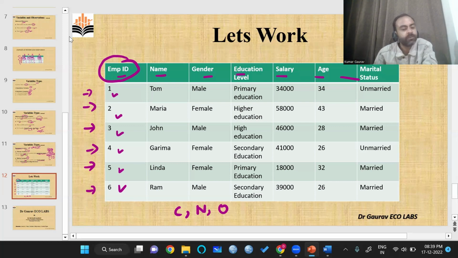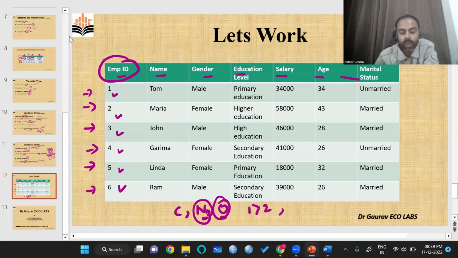Now, first of all, it's a categorical variable. The next question is whether it's nominal or ordinal. Can you tell me employee ID 1 is greater than 2, or employee ID 1 is less than 2? You cannot say it, right? You cannot rank the employee ID. So it is a nominal variable.